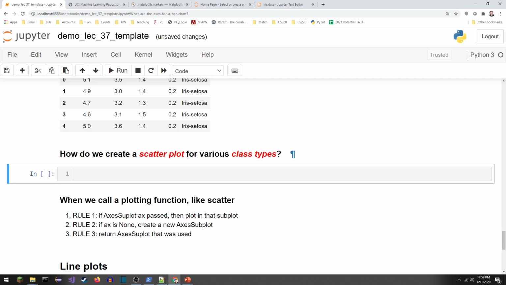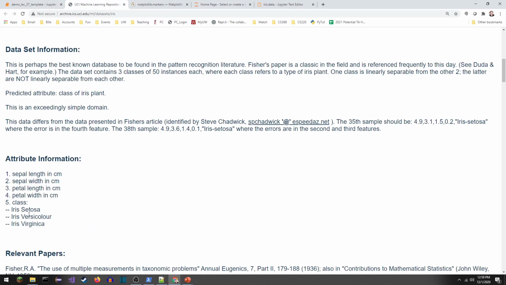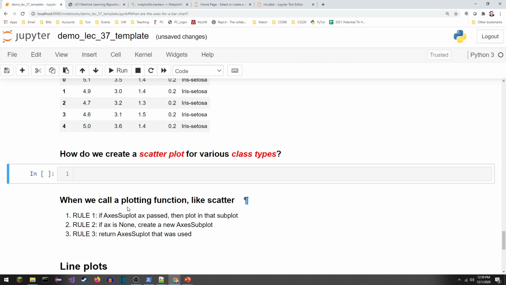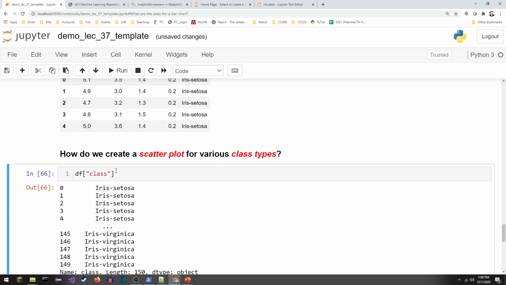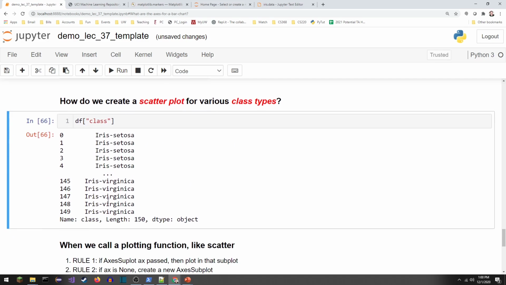I know the answer, it's 3, because I was just looking at it, right here, the 3 classes are right there. But let's go ahead and do that using pandas. To get the classes, I've got my data frame. I can extract the classes by just looking at this column. This is going to give me a series with all 150 entries.